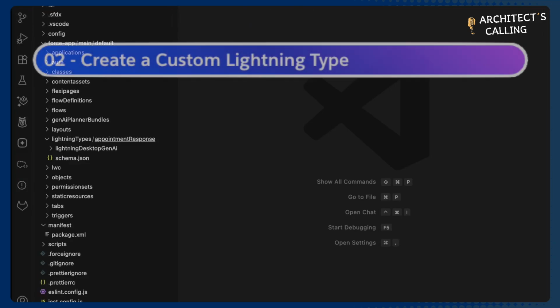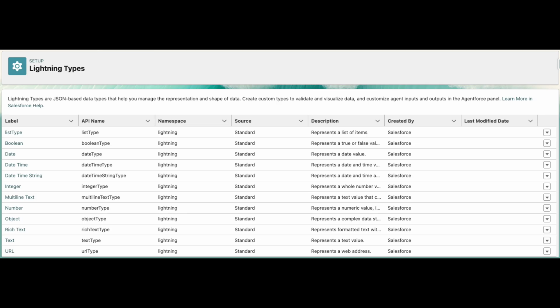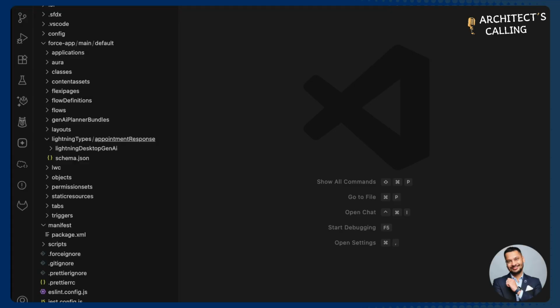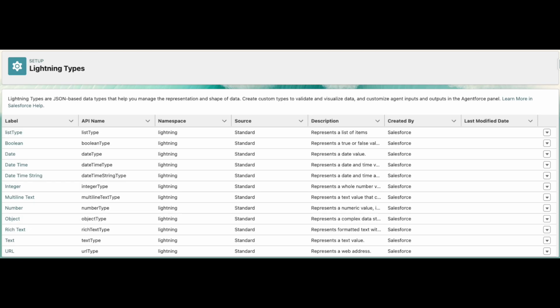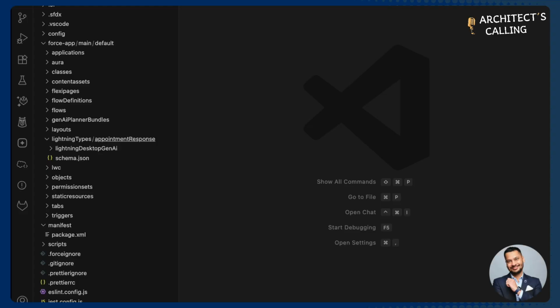Let's create the custom Lightning type. By default, Salesforce provides basic Lightning types like text, boolean, number, date, etc. But when you want to override the default user interface and define a custom visual appearance for your agent's responses, you will need to create your own type. Here's how you will do it. Let's navigate to Setup, Lightning Types to review the existing Lightning types. You will notice that custom types can't be created directly in the UI. To define a custom one, you will use VS Code and the Salesforce CLI, following Salesforce's documentation.